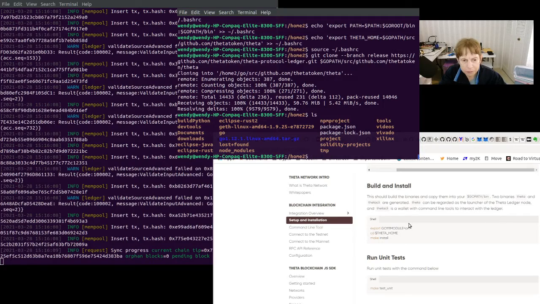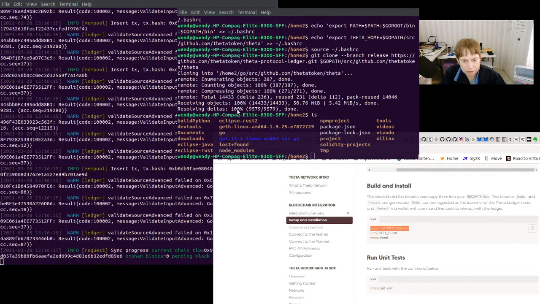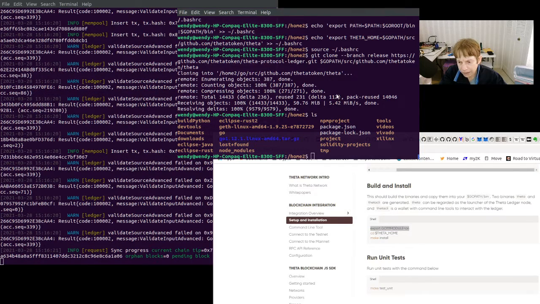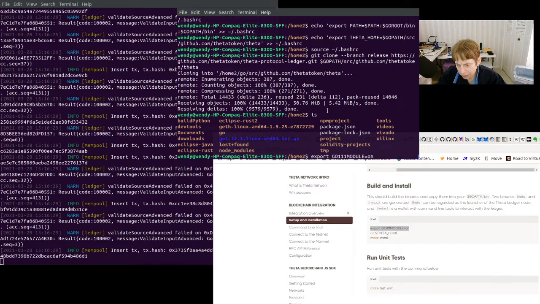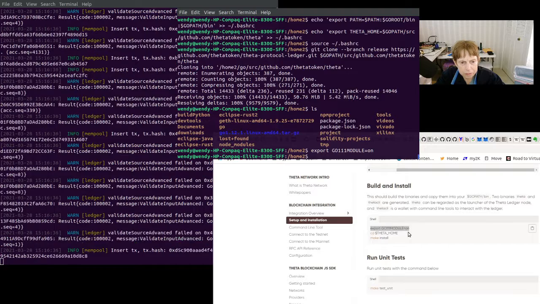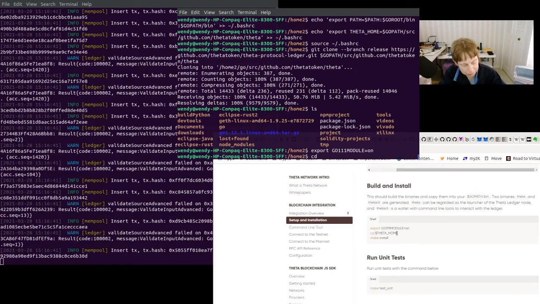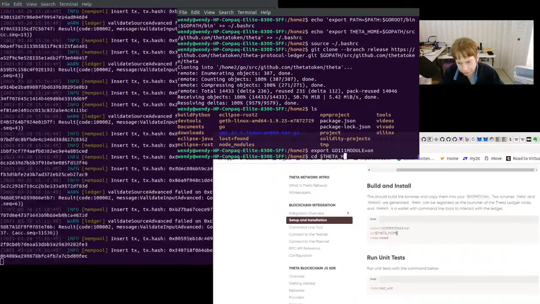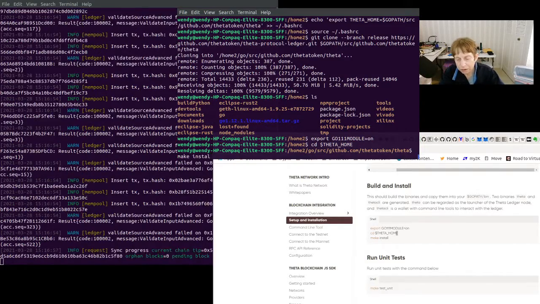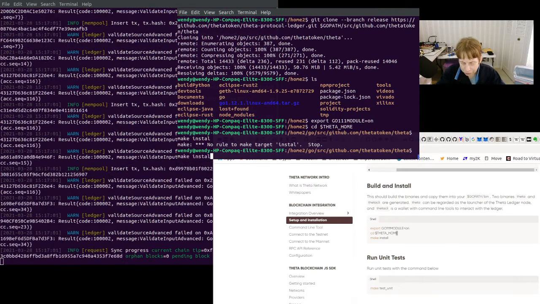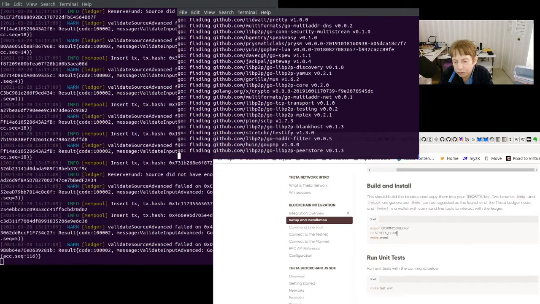Export, let me do a copy paste here to make sure I get this right. Copy. Paste. Come on. Here we go. Go. Okay. Now, cd Theta home. We could type that in. Make sure it goes to the right place. All right. And then we're going to do a make install. That's going to build it. There we go. It looks like it's finding all the libraries we need.